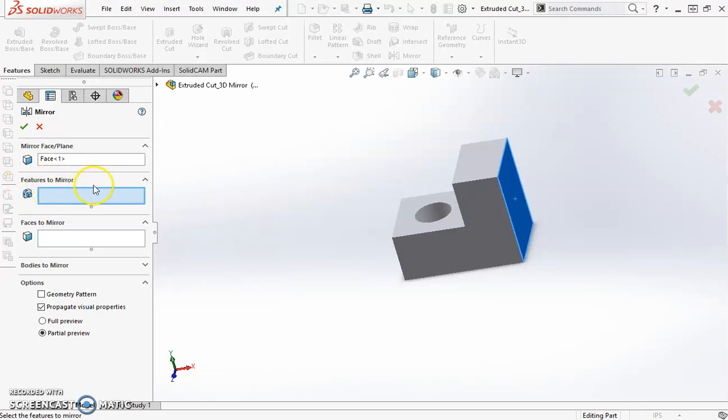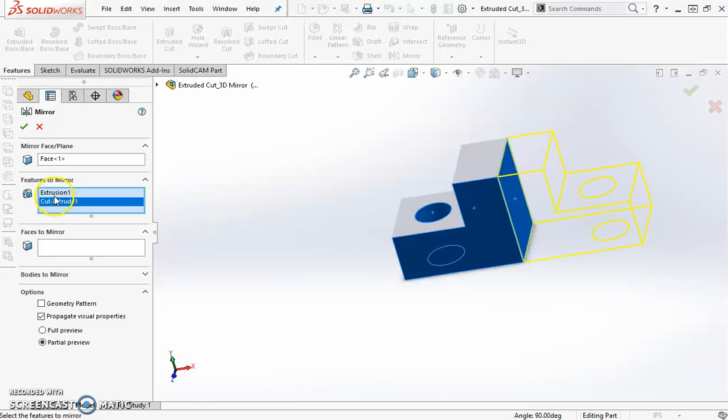Then it says features to mirror. So you could just click on this, but notice it only says extrusion 1. If you were to only click on that and hit the green check, even though it's projecting your cutout over here, that won't be there. So we want this cut as well. So I'm going to select in that cut, and now notice it's extrusion 1 and cut 1.